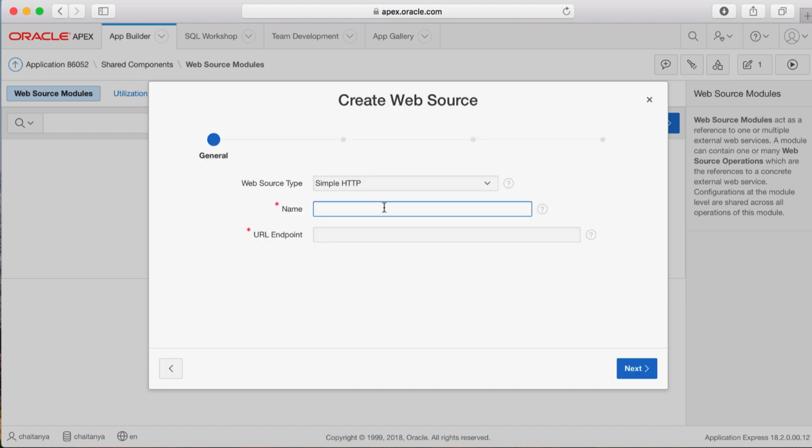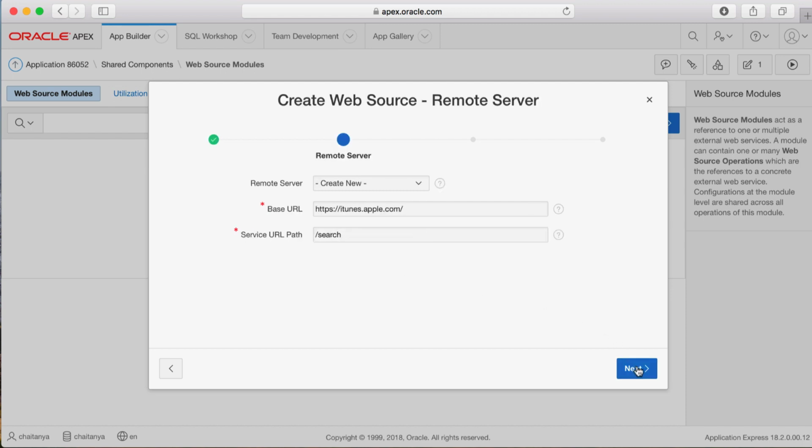Enter a name for your web source module. Enter the URL endpoint, then click Next. Oracle Apex will parse the URL into its base URL and service URL path. Click Next.